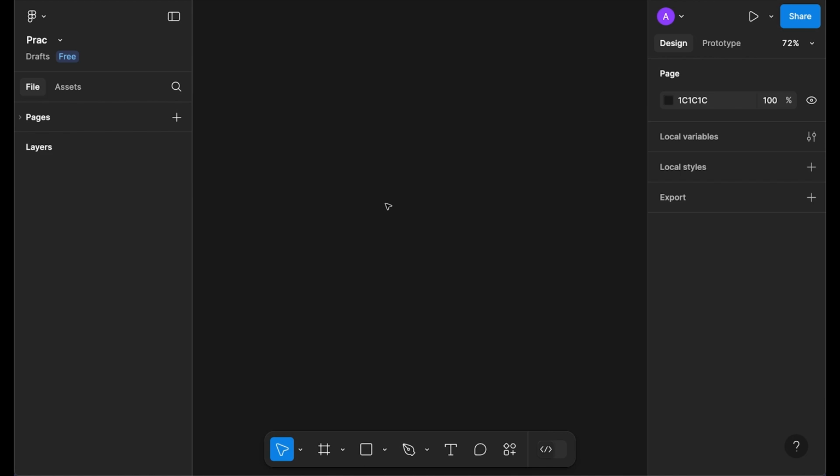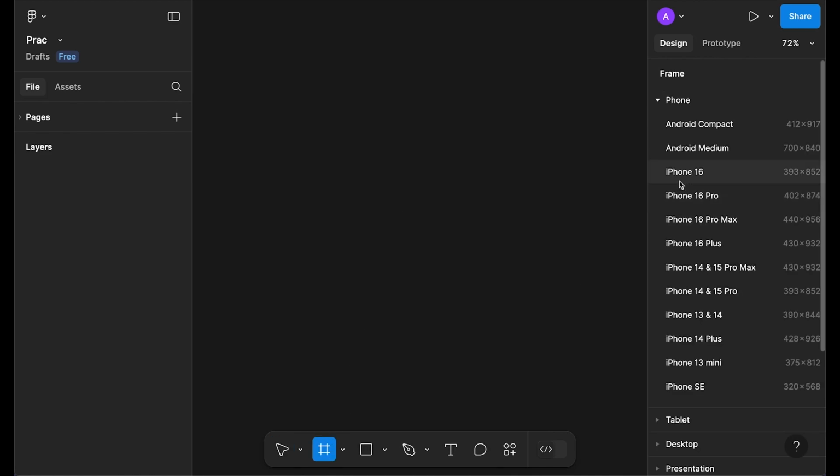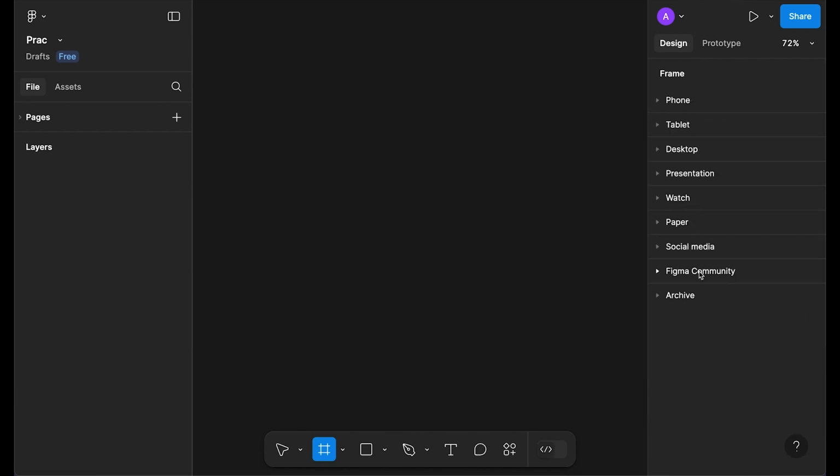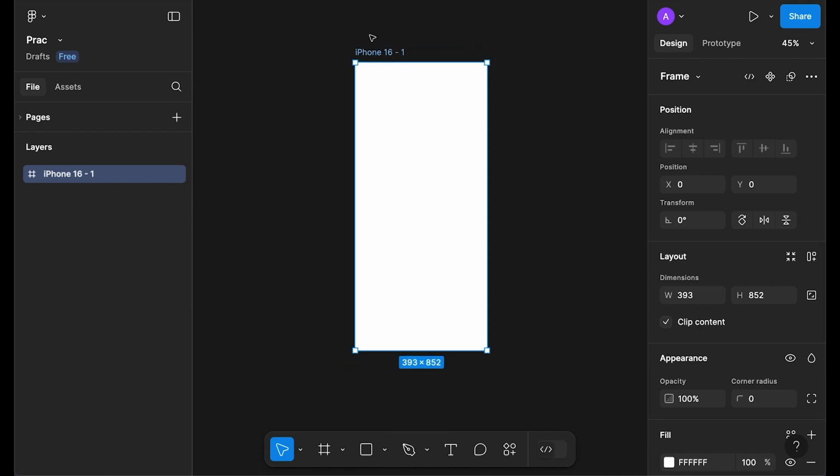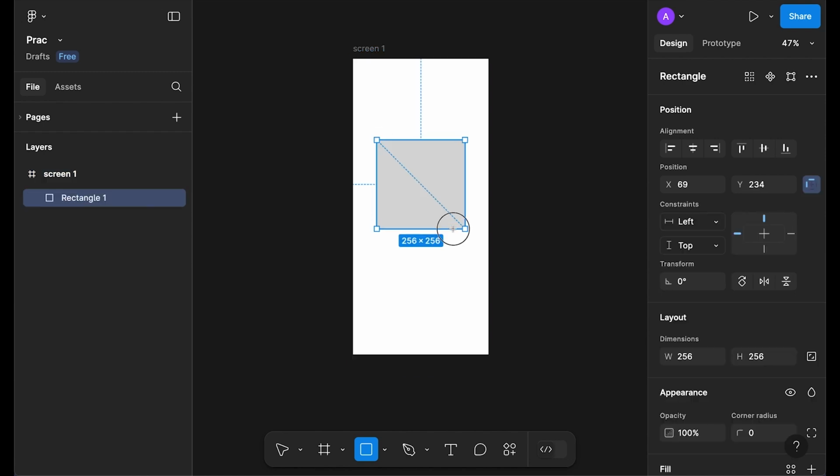So let's start. First we need to select a frame, so let's click on this frame, and as we can see on the right side we have multiple presets of frames Figma provides, so we can select iPhone 16, and as we can see our frame is created. First we need to rename this, so this is screen 1. Okay, now simply create some elements here. So let's select our rectangle and draw a rectangle shape.